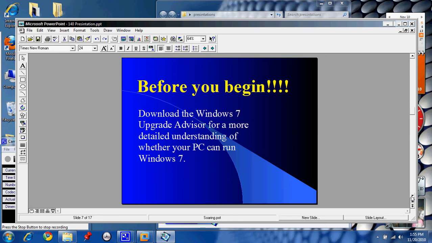But before you begin doing anything at all, be sure that you download the Windows 7 Upgrade Advisor for a more detailed understanding of whether or not your PC can even run with Windows 7. If it can't run with Windows 7, then buying the program is a waste of money because it will not support it. So you need to make sure you download that first to make sure that you're not spending your money foolishly and buying a program that won't work.